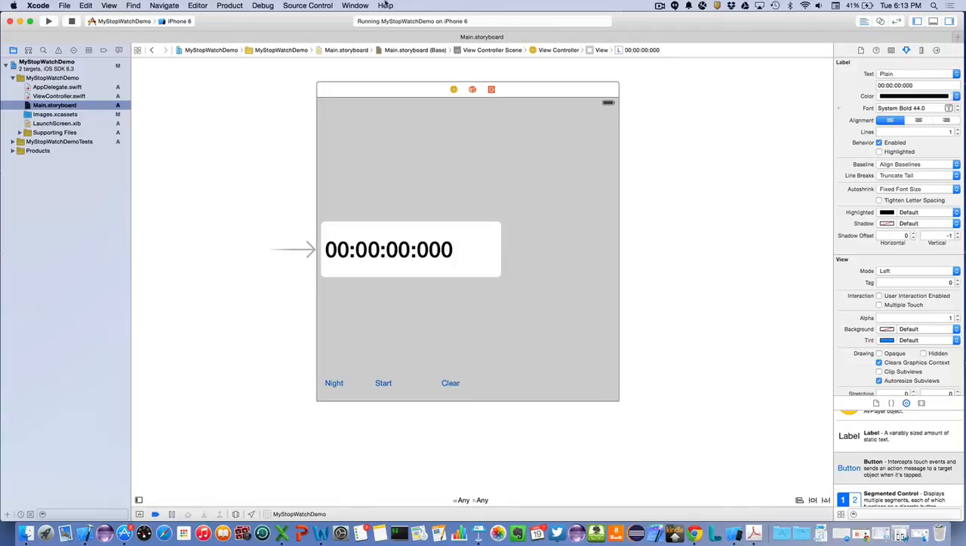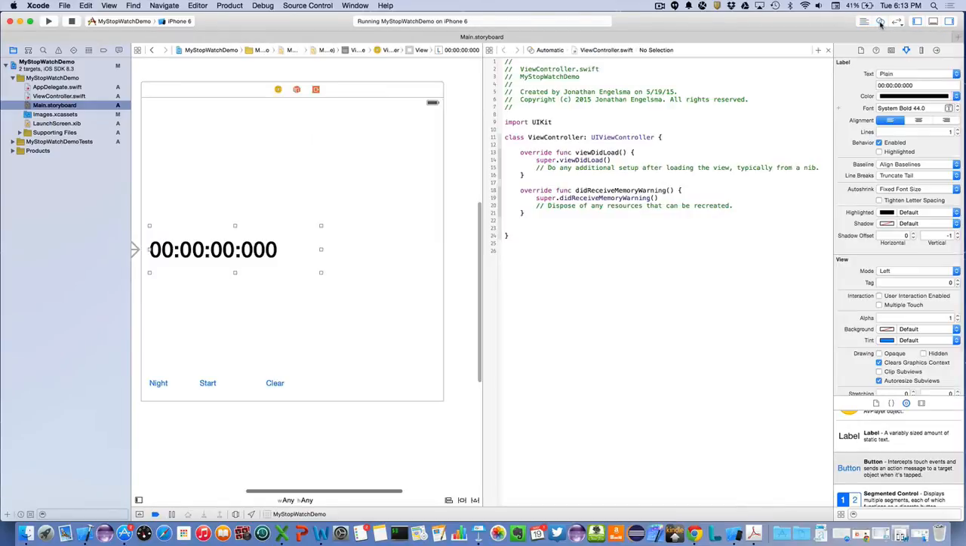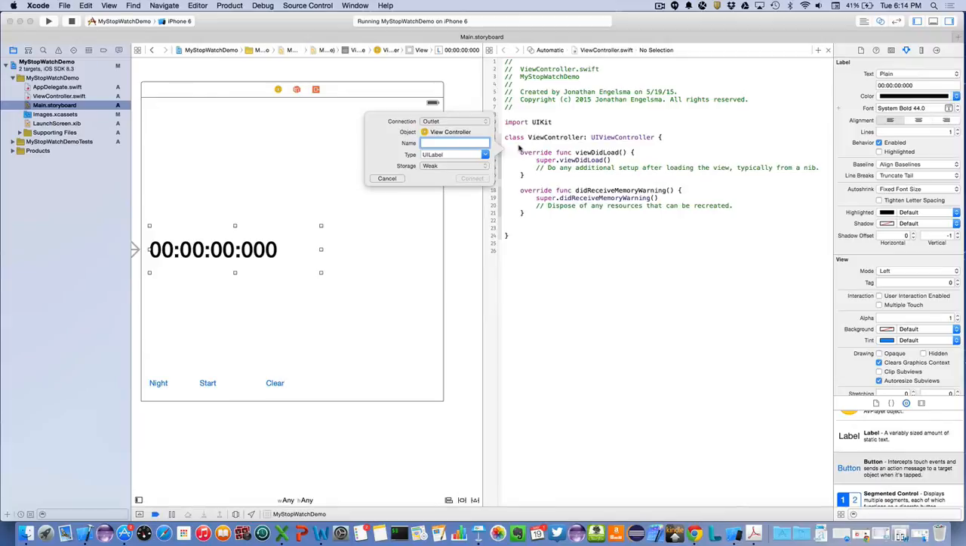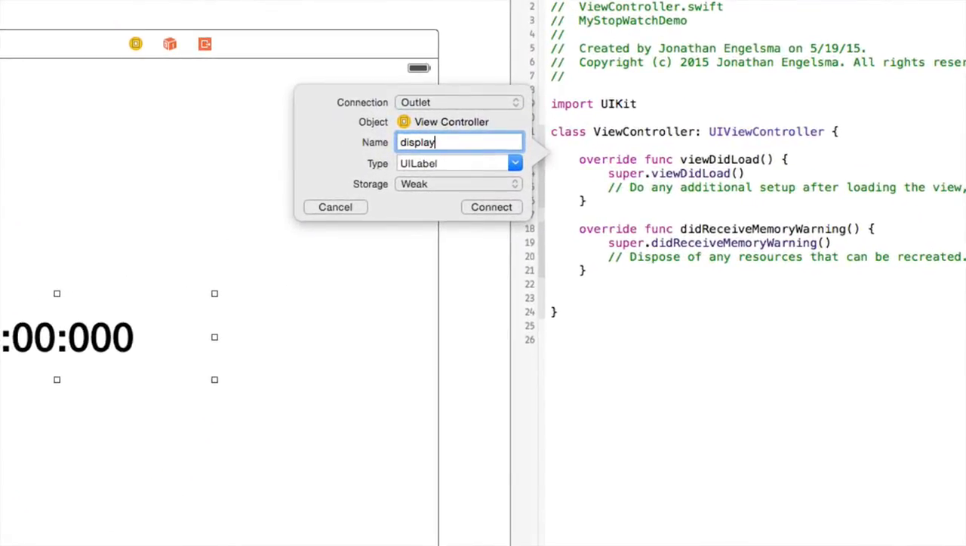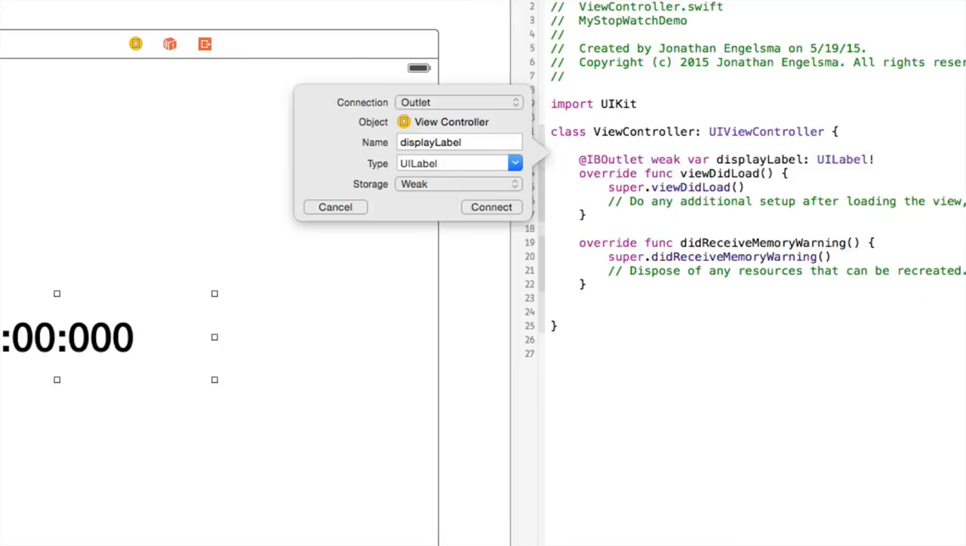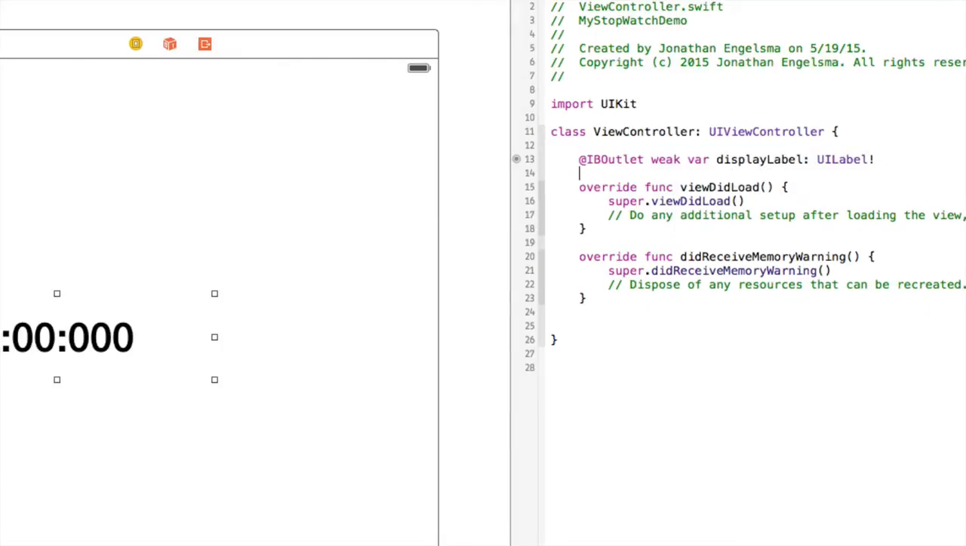So I need an outlet for each, so I'm going to go over here and pull up my assistant editor, and we've seen this before, and I'm just going to start creating outlets. And remember, we just control click and then drag over there. So the very first one will just be my display label, and that's my text up on the screen.